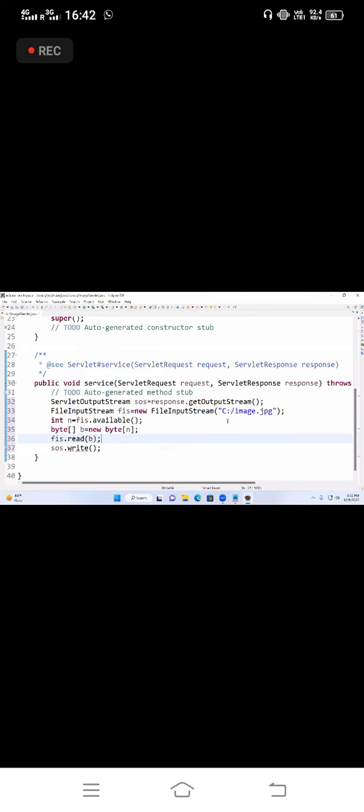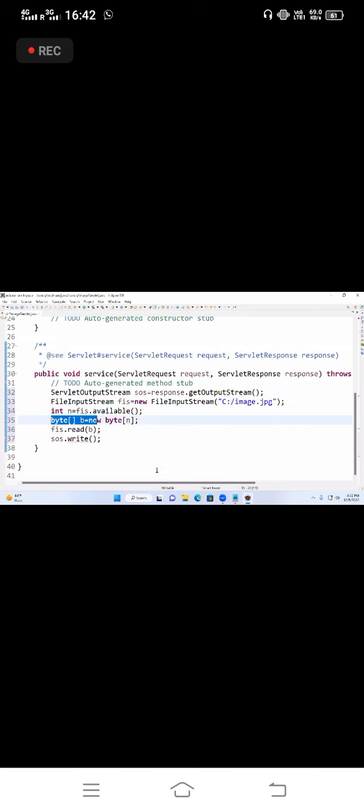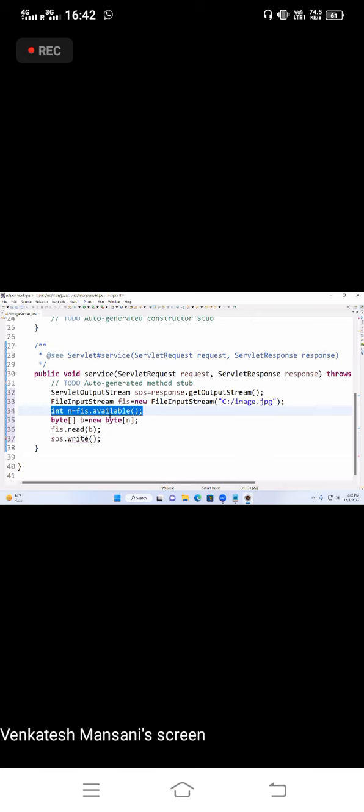Now, see what happened. In this line, the file is opened for reading. In this line, the file size is retrieved. How many bytes are there? Suppose the file size is 10 kilobytes, then 10 kilobytes; if 20 kilobytes, then 20 kilobytes. That size is retrieved, and the exact number of bytes of memory is allocated in RAM. Because this file is in the hard disk, data comes from hard disk to RAM.